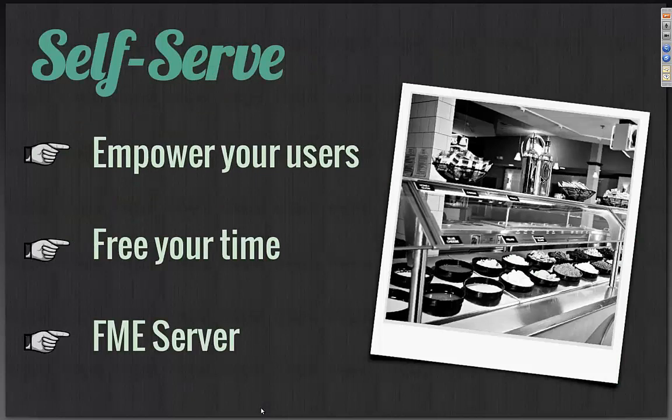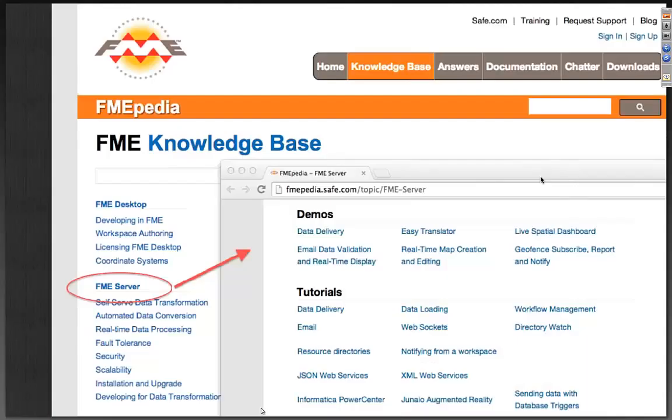So really, to sum up with the self-serve: what's it all about? It's, you know, empower your users, free your time, use FME Server, and then watch the World Cup, right? Because you've got all that free time. Yeah, that didn't make the list, though, the World Cup. It didn't make the list. Steph, I think, did you delete that off there? I thought I put it on there.